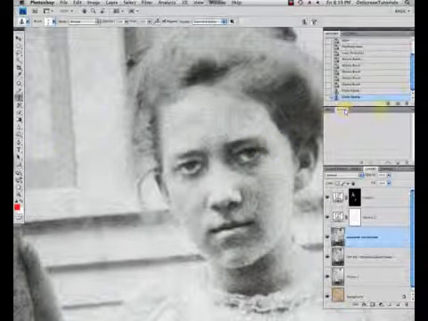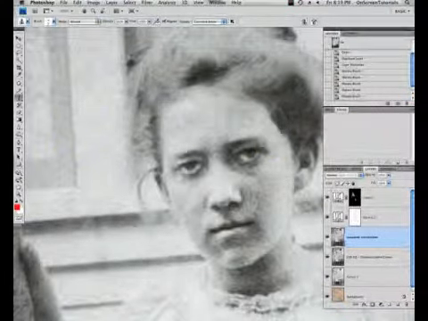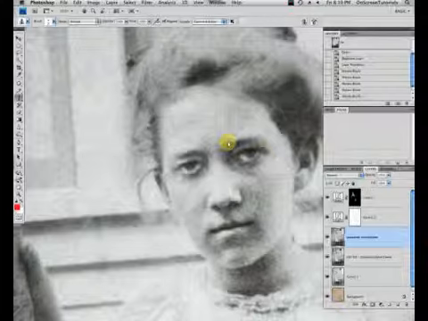Now, I have to make another new snapshot because I just changed that. And this is basically going to help me remember. It's going to help me be able to go back and forth between different blend modes on my history brush.